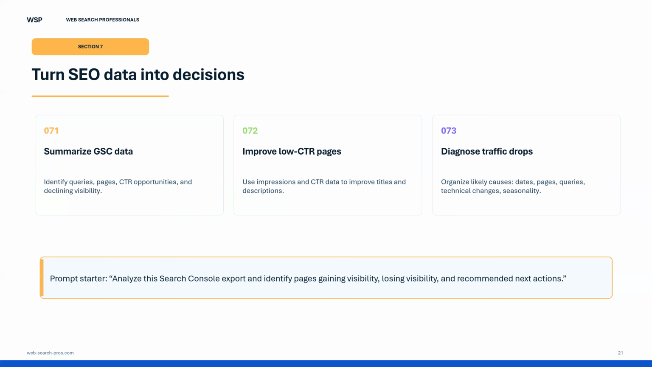And then you want to diagnose traffic drops. And each one of these is a prompt that we'll give you. And just for an example is analyze a Search Console export and identify pages gaining visibility, losing visibility, and recommend next actions. And so your Search Console essentially tracks your activity of your website in Google, and it literally tracks everything.